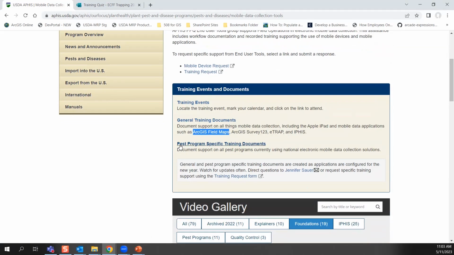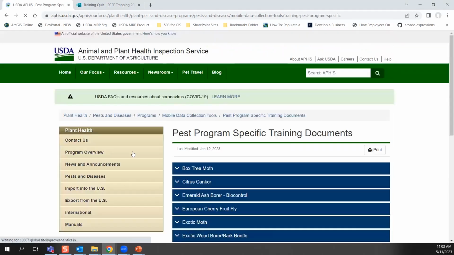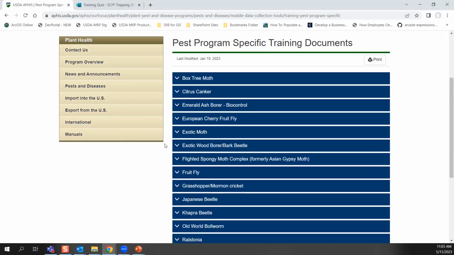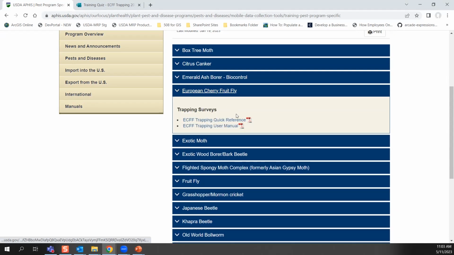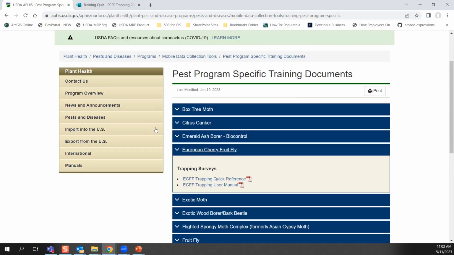As far as the PEST program, we also have a whole page on PEST program specific documents, and every map that my group makes an app for has this backup documentation for you. So if we look for European cherry fruit fly in the list and open that up, we have two documents here. We have a quick reference, like just a little cheat sheet, and then we have a user manual. And so if I go through something too quickly here today, or maybe you prefer to see it written out, that user manual will take you through all of the steps with little screenshots and things like that. So make sure you're making use of this.